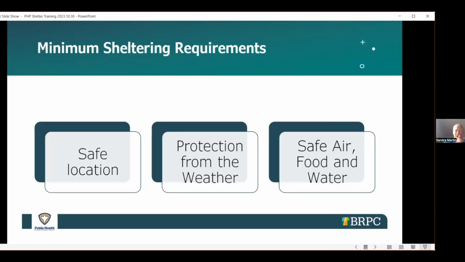So the minimum requirements for sheltering are the safe location, protection from the weather, safe air, food, and water. Every shelter should meet these minimum requirements if possible.